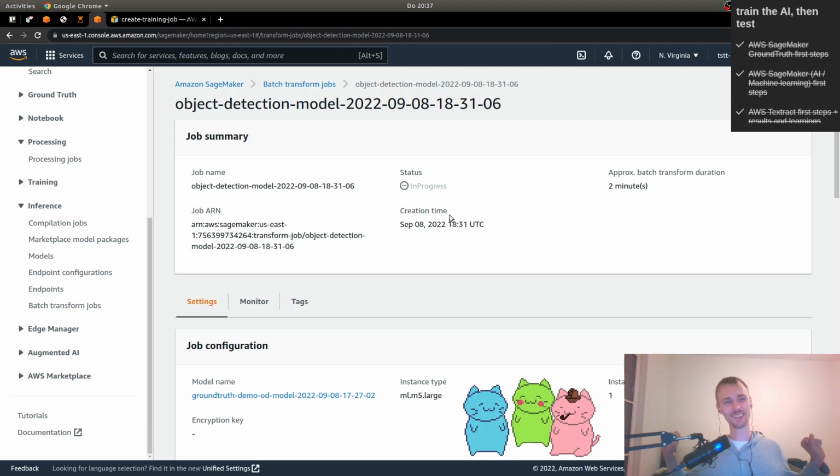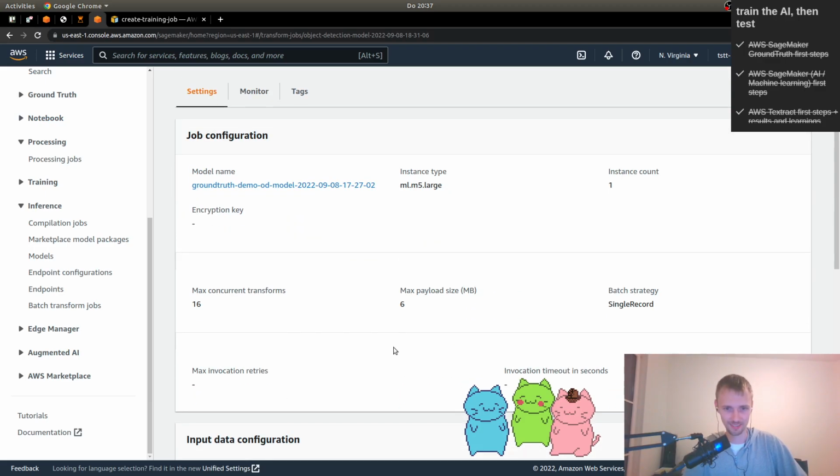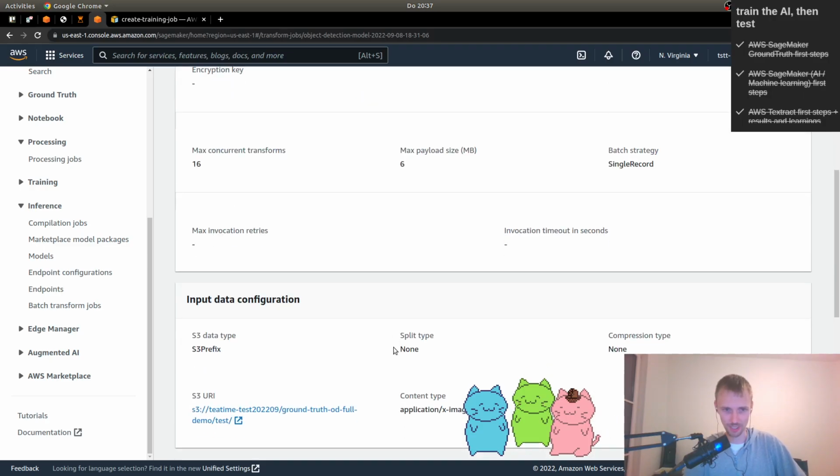For one freaking image? You can do it. Maximum concurrent transform 60. Yeah, we do like one.